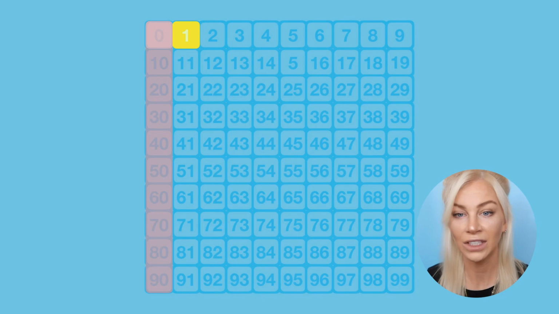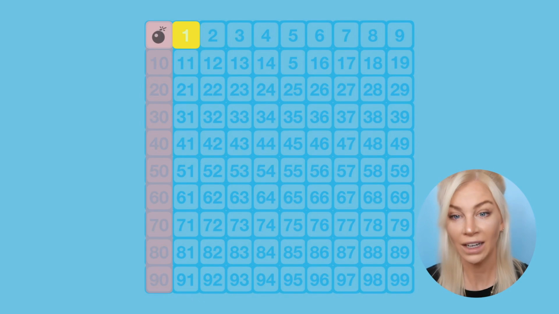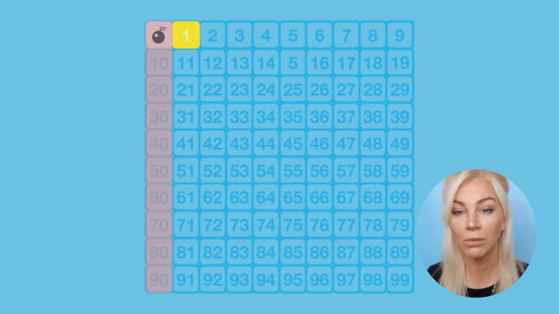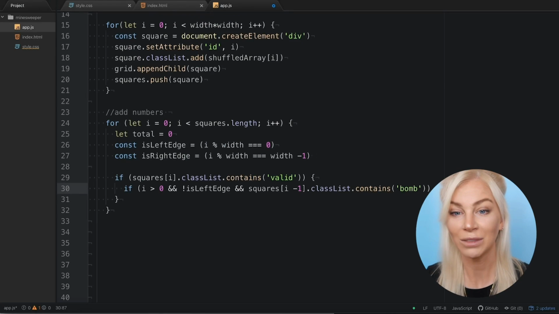So if the square to the left of my square, so down one index of my squares array, contains a bomb, we can execute the code to add 1 to the total. We only add 1 if all 3 of those statements are true. So if we whack a bomb here and the index of our square is 1, this statement is true and we add 1 to our total. Got it? Let's move on. We need to do this 7 more times as we mentioned before, so hopefully we'll get this by the end.